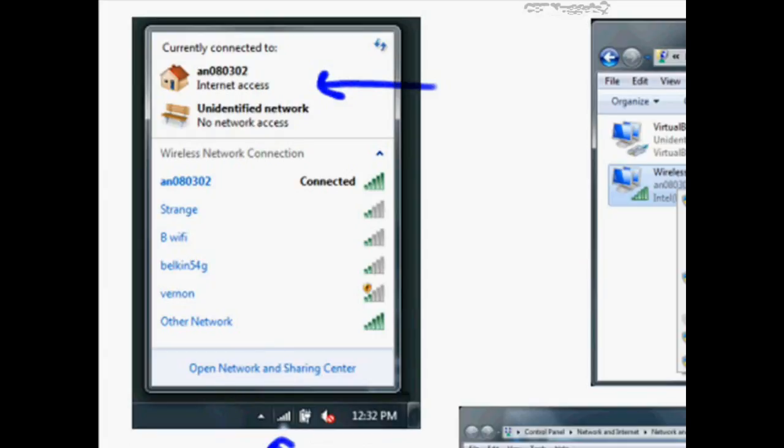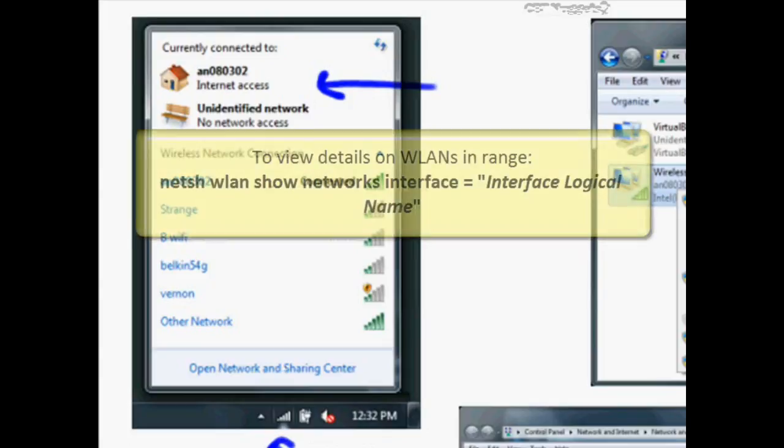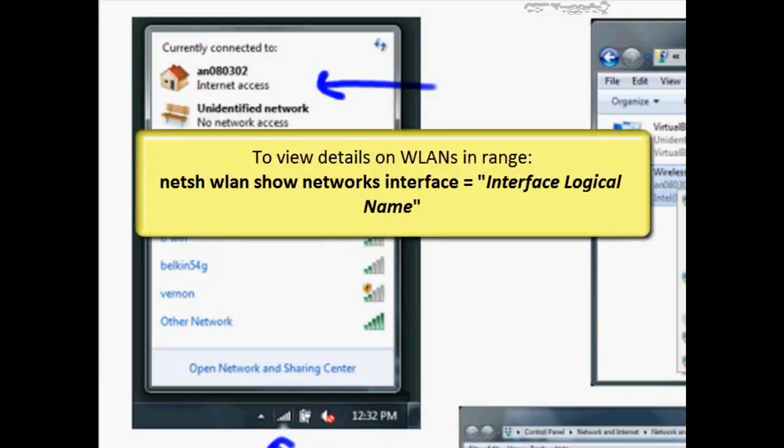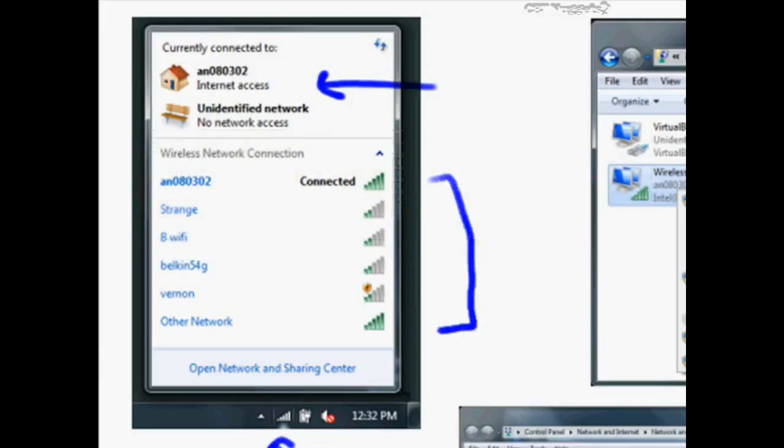Now, I want to give a heads up to a really excellent tool that we've talked about a little bit earlier in this training called Network Shell or NetSH. You can use NetSH in the WLAN context to view a list of this same information, all other WLANs in range. What you would do is open an elevated command prompt, NetSH WLAN, show networks, interface equals, and then you would pass in as a quoted string the logical name of your wireless interface. So in this case, mine has the default name wireless network connection. So I would type show networks interface equals wireless network connection, and I'll see a much more verbose list of networks that are within range.